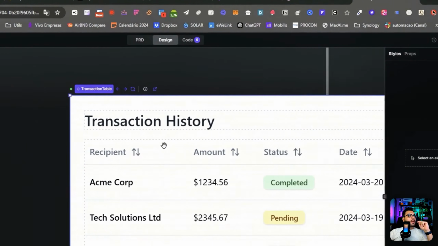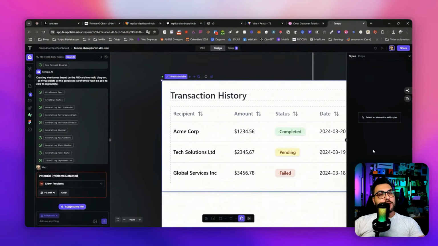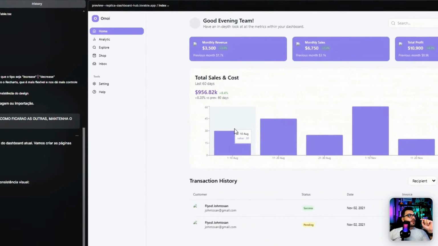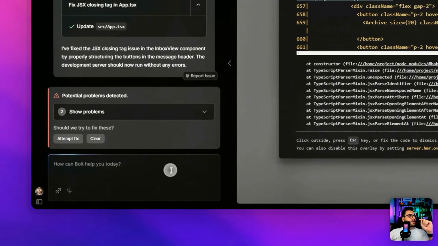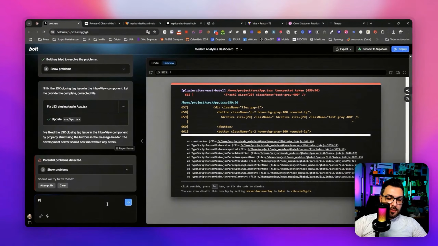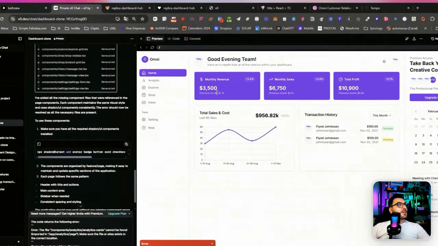Then there's the design part here. If we select, if it allows us to select, you'll see that the styles appear here for us to change. It was what Lovable did. I think it was, wasn't it? It was Bolt. And it's divide the components of the app page. You're putting everything there, just to organize it better.